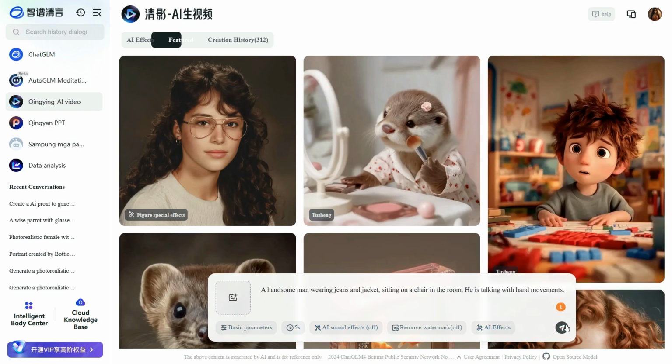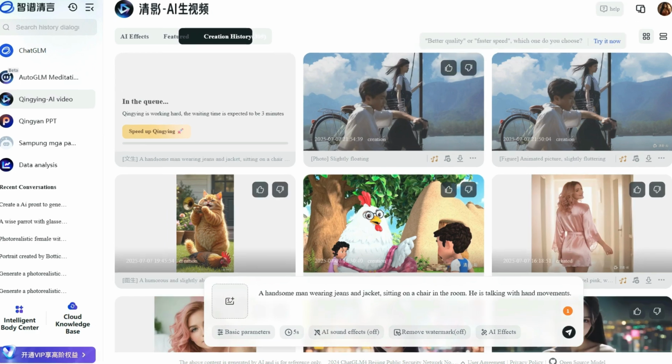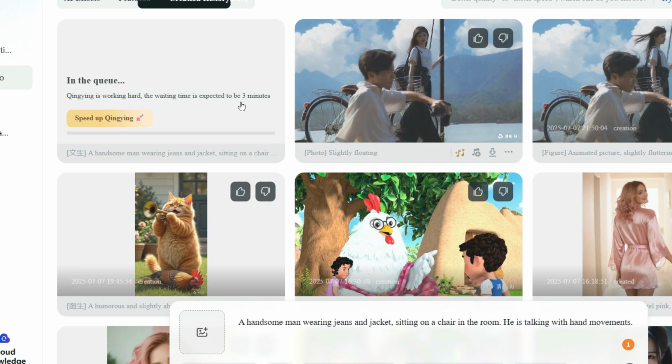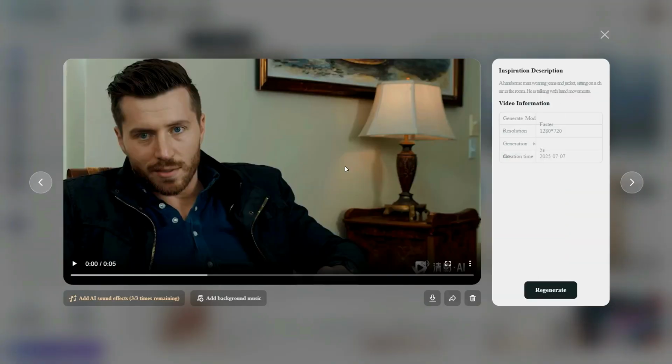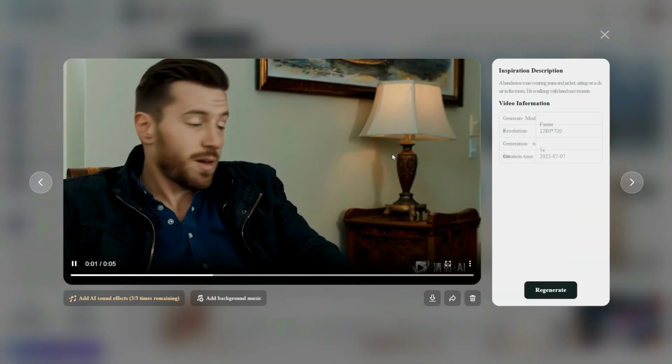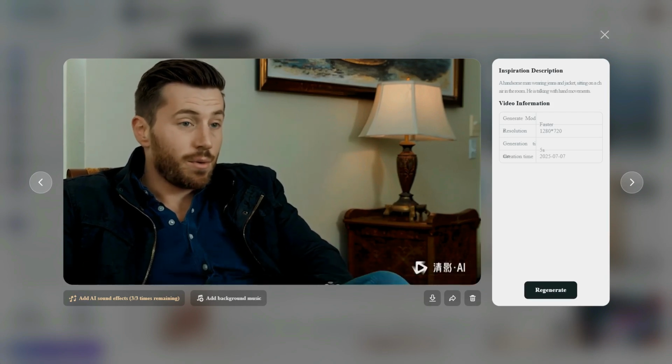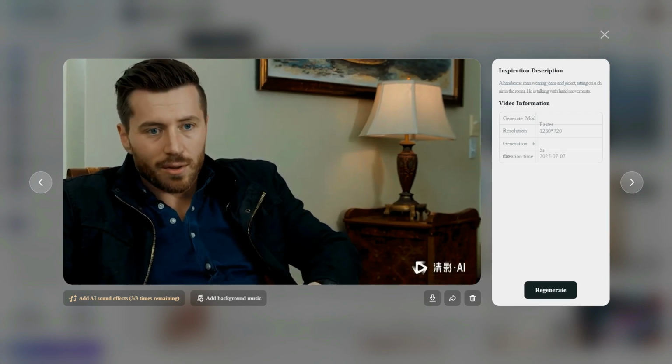Now click on the Generate button. It tells you the estimated wait time is around 3 minutes, which is good even compared to paid tools. Here's the result. It's looking good. The outcome perfectly matches the prompt, and the video quality is also good.